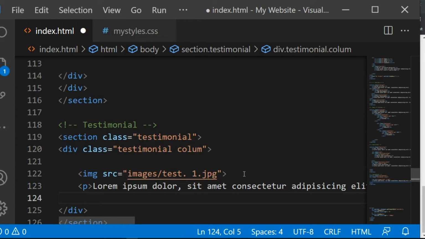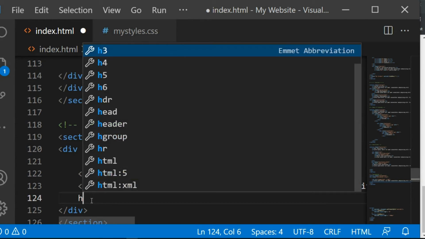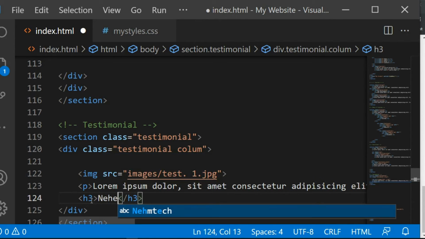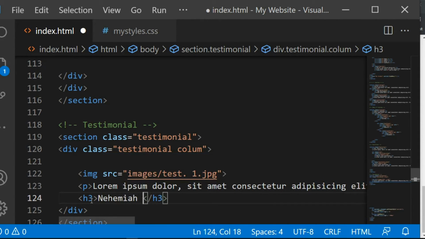And then let's create the username. So I'm going to create a h3, H3, and then let me say this person was Nehemiah. So let me say Nehemiah Wekesa.